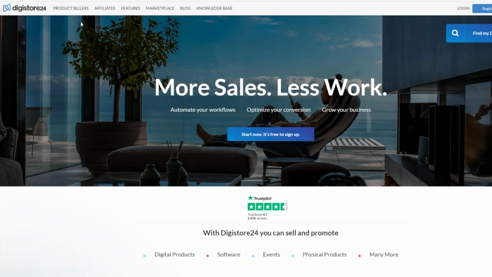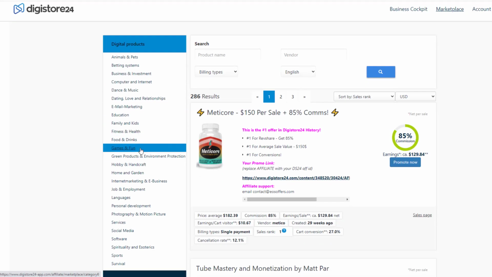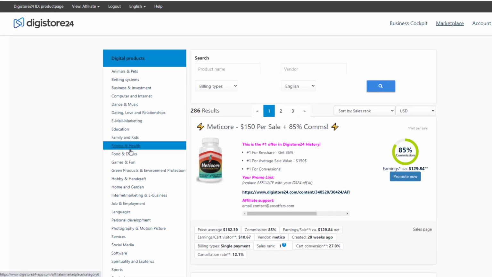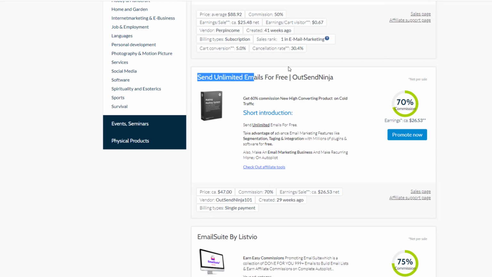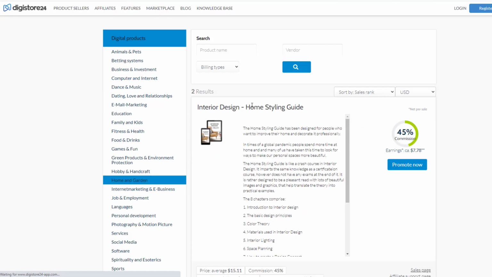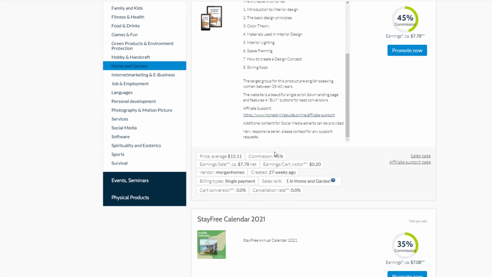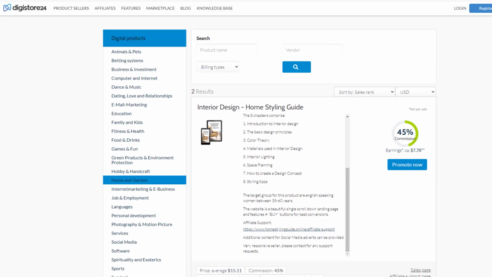Another option for you is Digistore24, very similar to Clickbank, slightly smaller, but you go into their marketplace as well once you've signed up. They're all free to sign up, guys, and just look at all of these various categories. You can go to email marketing, and they've got products like these that you can go ahead and promote if it suits your particular niche. Again, go to home and garden, and they've got things like interior design products. Also, a free calendar, lots of different products that you can promote there.